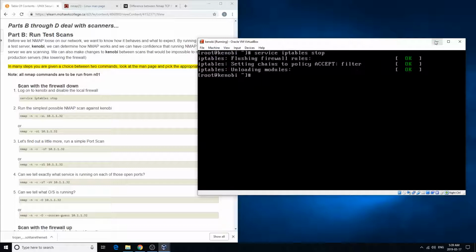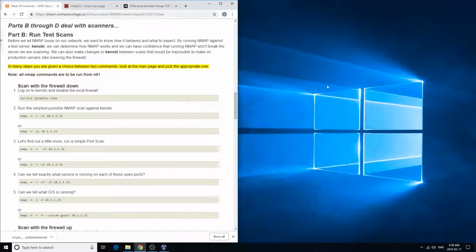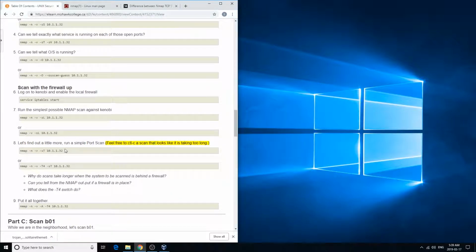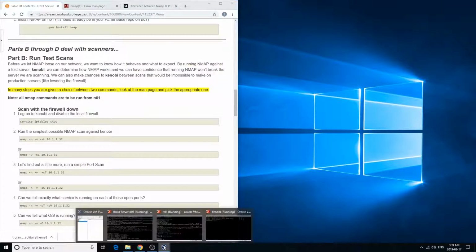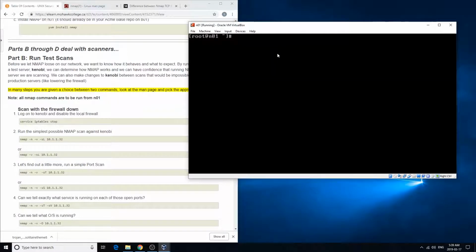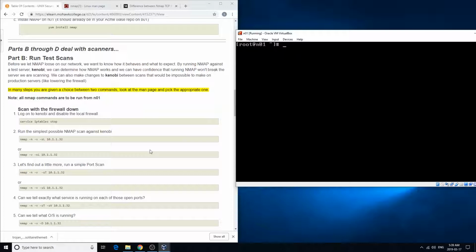Let's minimize this for now because we're going to be using N01 for the remainder of this section. I don't think we have to do anything other than start the firewall later. So here we go. We're going to go to N01. I'm going to clear all this. And what we're going to be doing is working with Nmap.